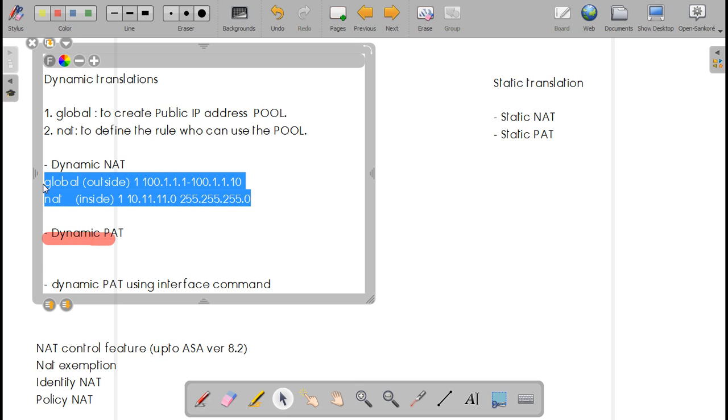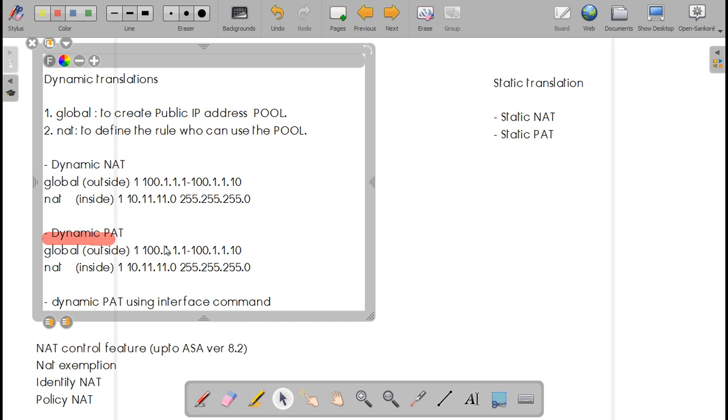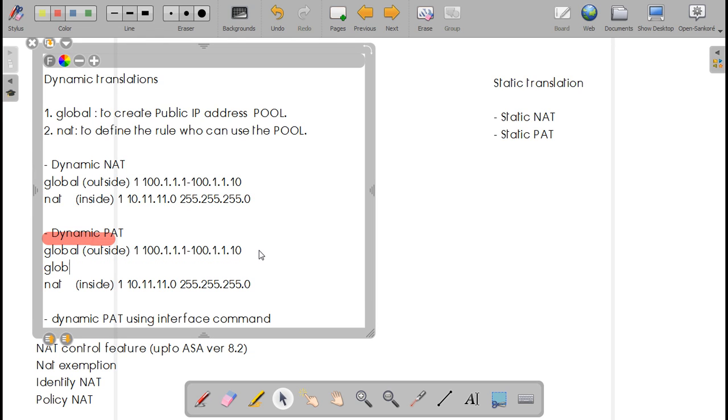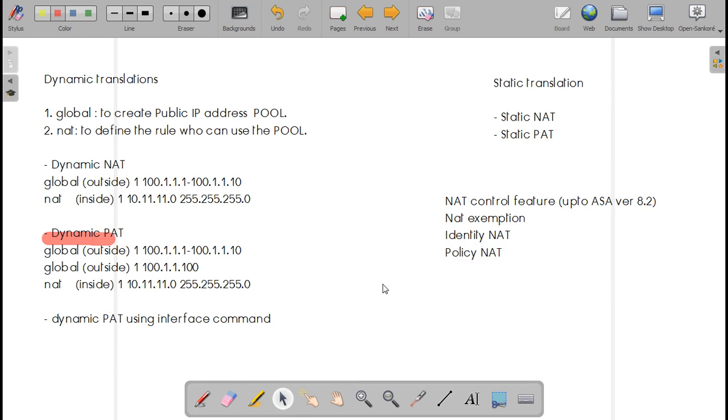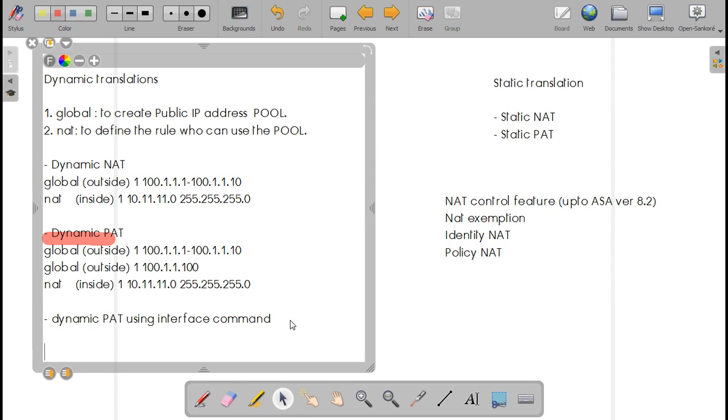Same thing with something additional, that we back up the pool by saying global outside one. We mention a single IP that will be used for PAT. So similarly, when you do dynamic PAT using the interface command, if we don't use the range between these two, then it automatically becomes the PAT, yeah, exactly.